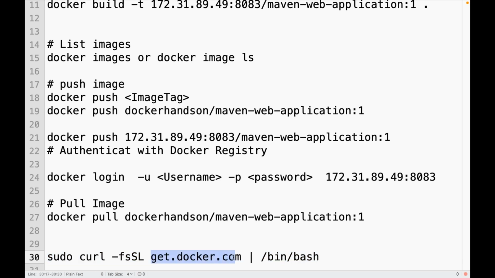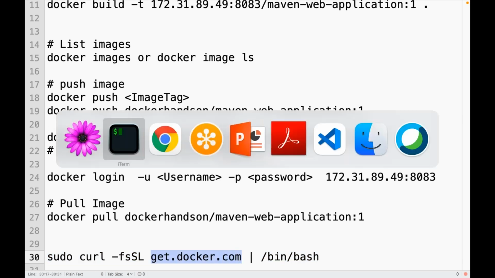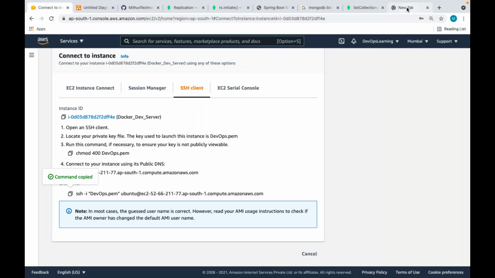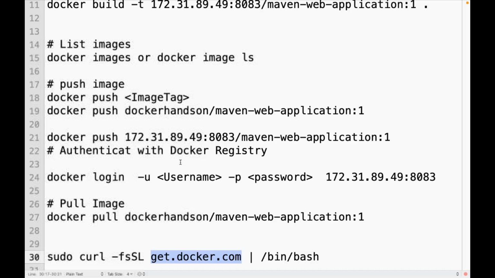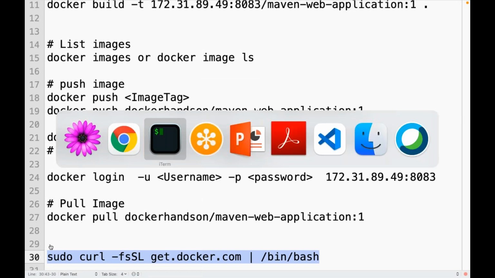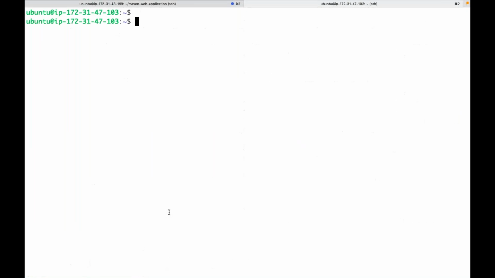There is a script written by Docker, get.docker.com. This is a shell script written by Docker. I am curling that script, getting that script, and passing it to the bash, so the script will be executed. Even though I do it this way, will Docker be installed now?